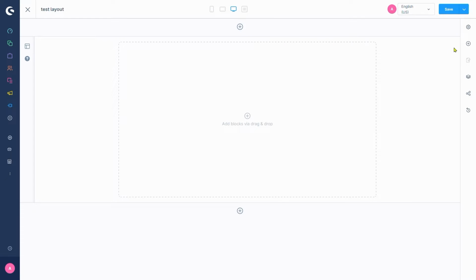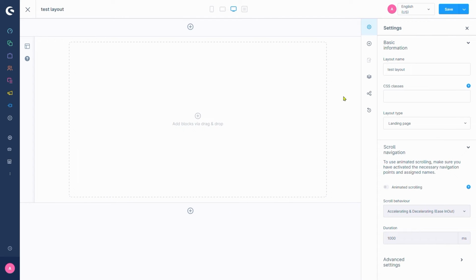Clicking on the cogwheel up here brings us to the general settings for this entire layout. We can rename it, enter CSS classes, or change the layout type. Underneath, we find settings regarding the scroll navigation. This will start being relevant once we assigned and named the scroll navigation points. Let's get started with adding blocks to the layout so there's actually something to see.